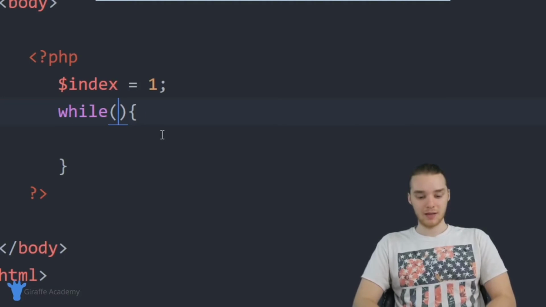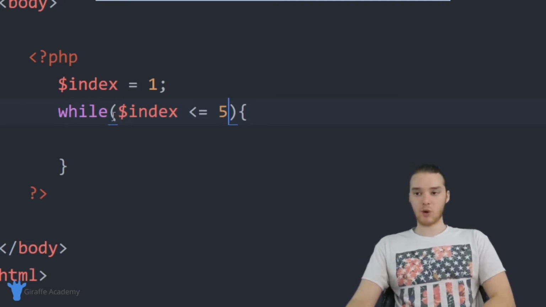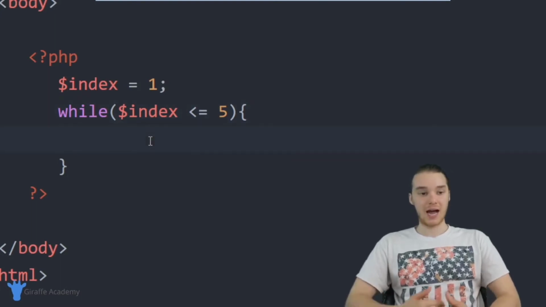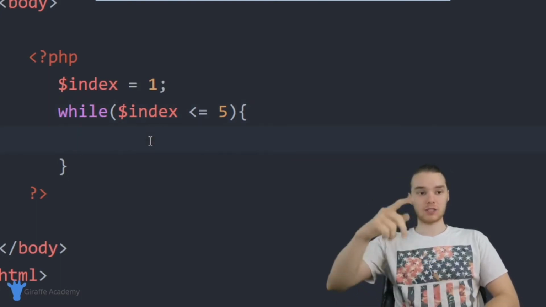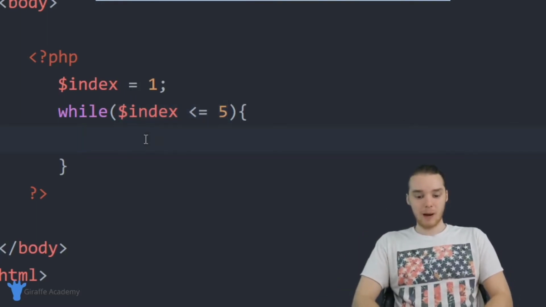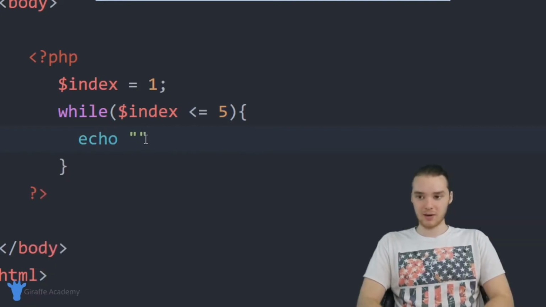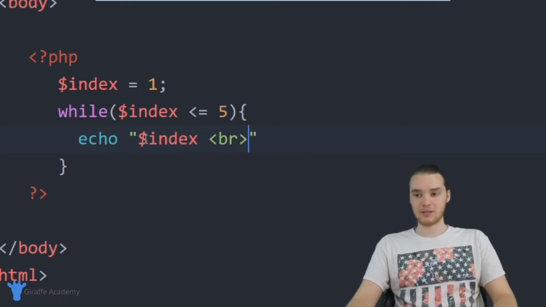So I'm going to create a very simple condition. I'm just going to say while index is less than or equal to 5. This is basically saying that I'm going to keep looping through this while loop as long as the value stored inside of the index variable is less than or equal to 5. And then down here inside of these curly brackets, I can specify some code that I want to be continually executed as long as this condition is true. I'm basically just going to print out the value of index, and then I'm also going to print a break statement, just so this is a little bit easier to see.